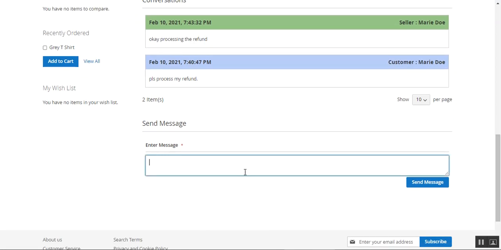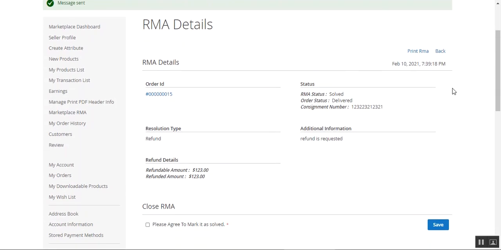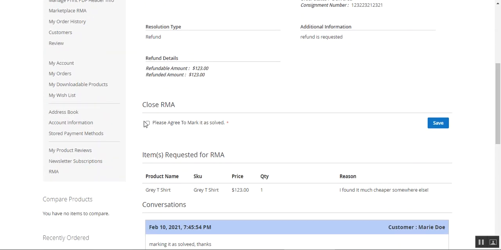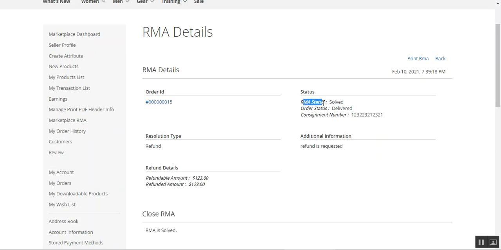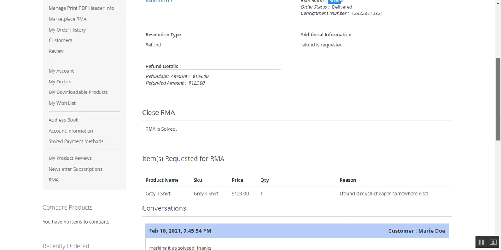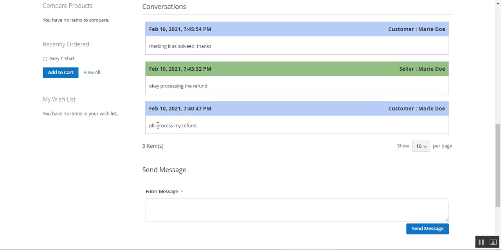And if you want, you can enter a message from the customer's end marking it as solved, thanks, and I'll send the message first, then we'll go up and close down the RMA as well. So I'll just check this, tap here on the save button, and the RMA will be saved. So you can see it's all right now, and the close RMA says the RMA is solved right now, and this is the last message sent out to the vendor.